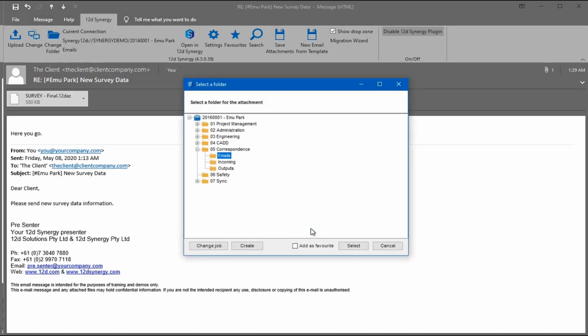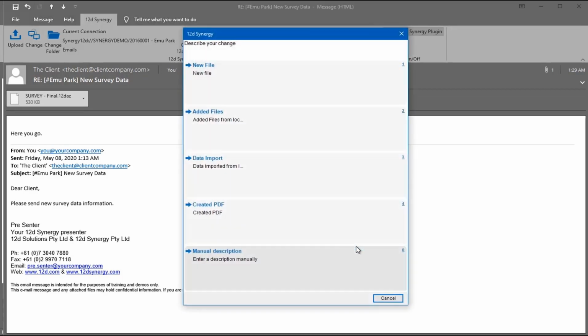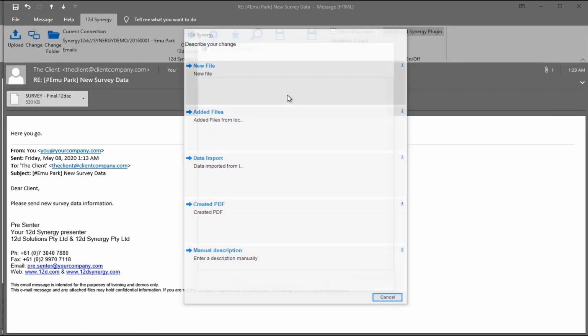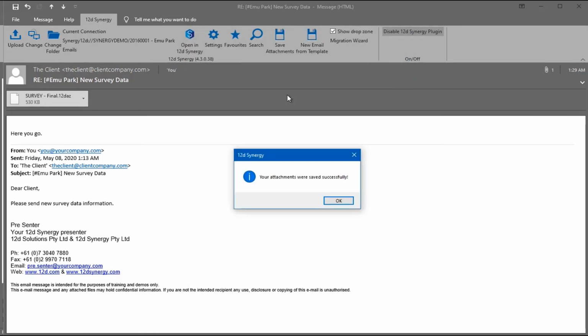From this window, browse to the folder location you want to save it. So I want to save it to my CAD drawings folder, inside 12D, and input data. Once done, tick Select. Select the appropriate option in your change history panel here. Your 12D Synergy will process that in the background, then click OK.